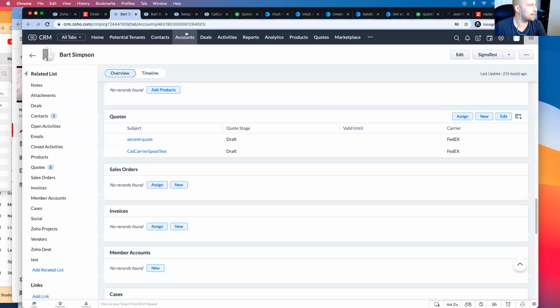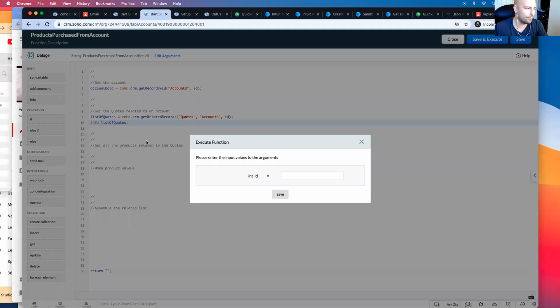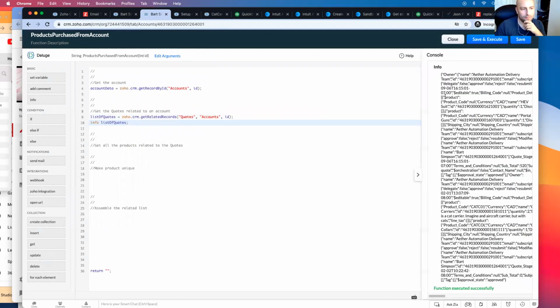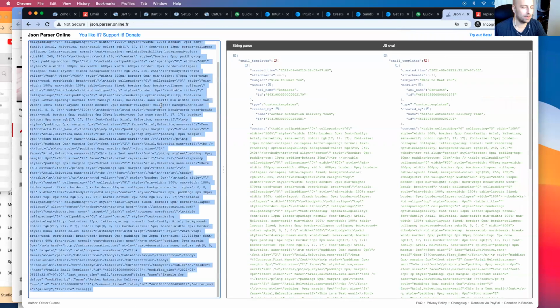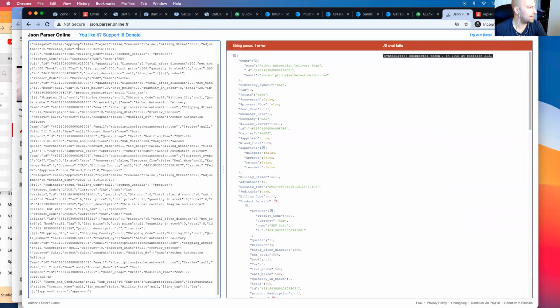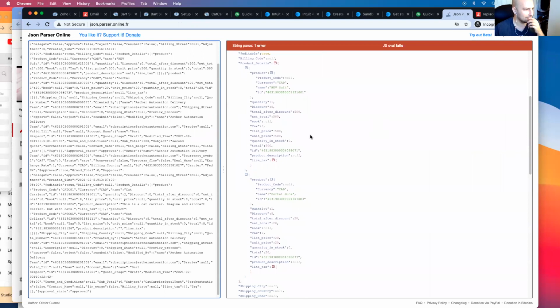List of quotes, and I'm going to grab the account number for Bart Simpson, and let's run it. There we go. As you can see, here's our list of quotes. So let's go ahead and copy this, and let's throw it into our JSON parser. If you remember from a previous video, I used the same thing. So now it's parsed out so we can see what this is.